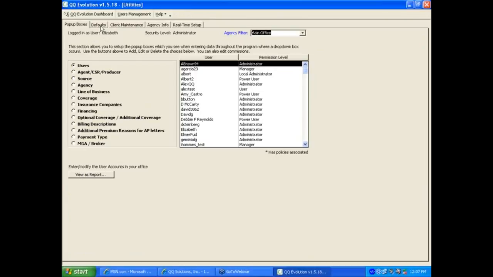Your defaults is where, of course, you'll set your defaults where you can automatically have certain areas within QQEvolution, whether it's the client screen or the policy screen, pre-filled as you go into it. So the first area that we'll look at in pop-up boxes is users.